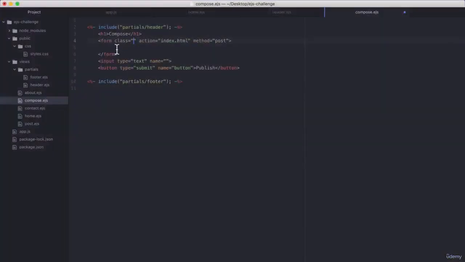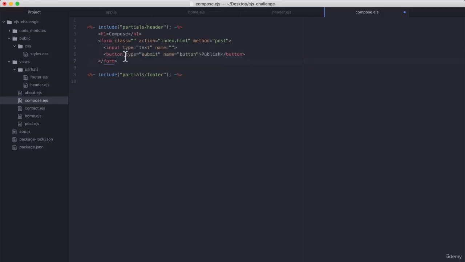All right, back for another hint. So let's add our form into our compose.ejs, and I'm going to put the input and the button inside that form. Now you need to make sure that the button is of type submit so that when you actually click on it, it will submit all the content in the form. Now the other thing you have to check is that your form has a method of post and that the action is the route that you're going to handle inside your app.js.